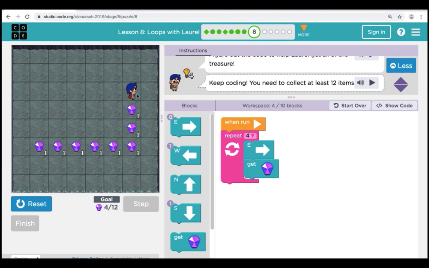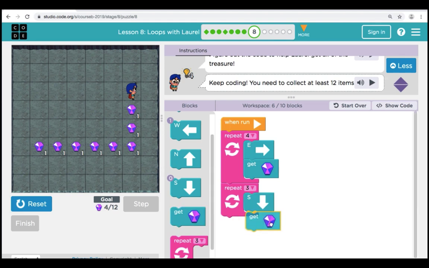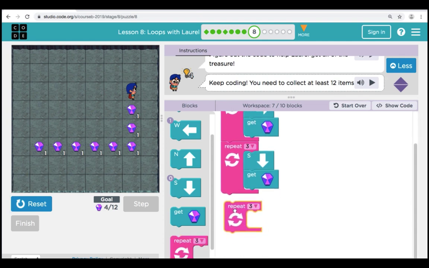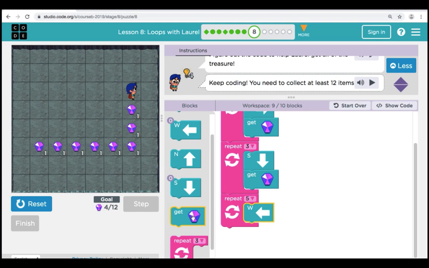We see we got the first row. Let's check the second row and the third. In our next part of the path, we're going to bring over another repeat, and this time we're going to connect a down arrow and a get treasure. For the last part of the path, we're going to bring over a third repeat, and this time we're going to set it equal to 5. In this repeat, we're going to bring a left arrow and a get treasure.